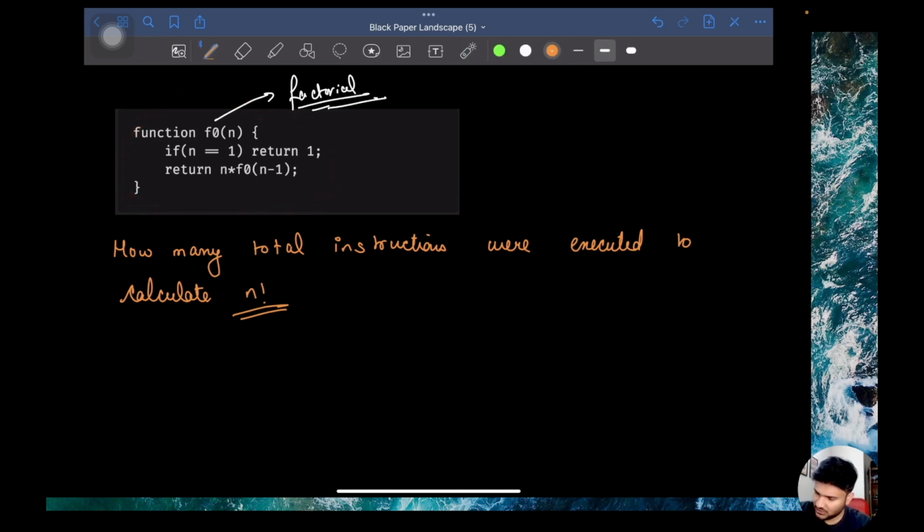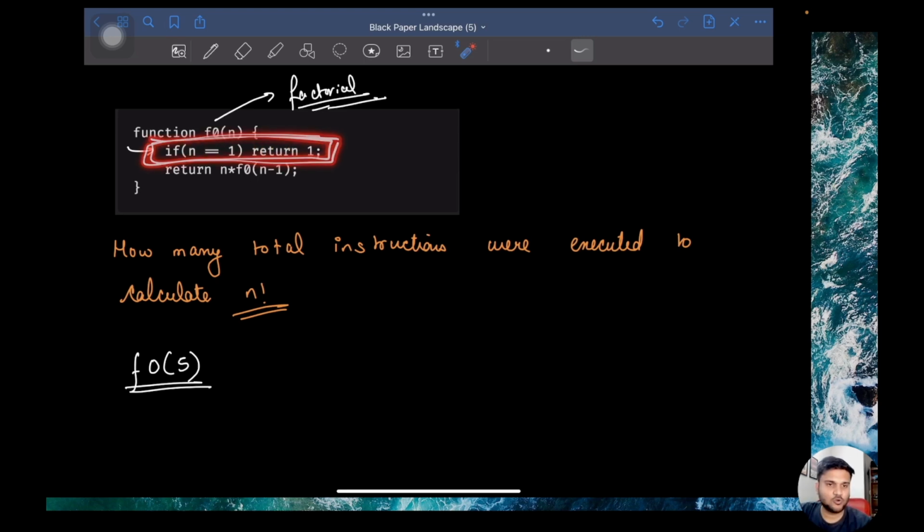Just think about it. Let's say you call f of 5. What will happen? f of 5 will first go to this if check. Is 5 equal to 1? No. So we executed one instruction. This if check is not a loop, right? It is independent of the value of n. So we can say it's going to take a constant unit of time.